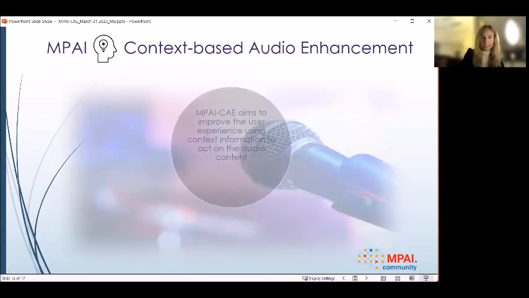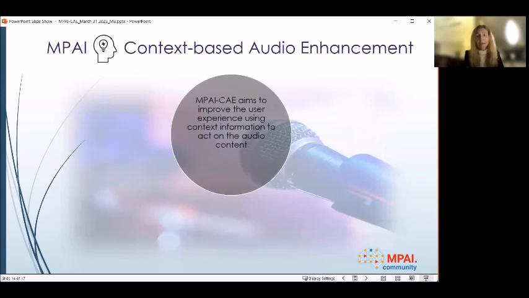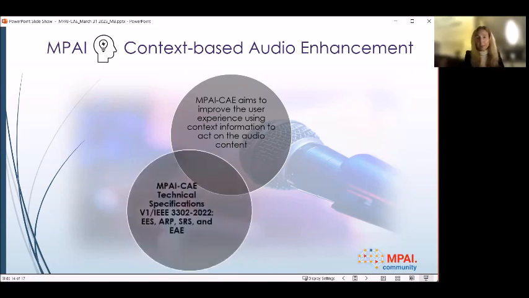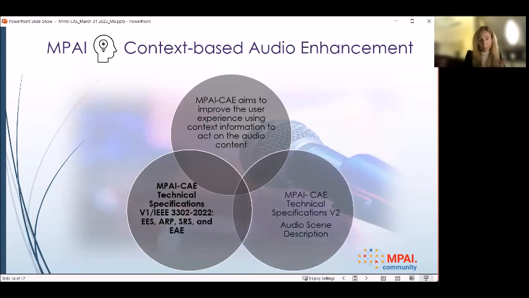So basically, again, the goal for MPAI CUI is to improve the user experience using context information. We specified 3 use cases: emotion-enhanced speech, audio recording preservation and speech restoration system, and enhanced audio conference experience. And this is also an IEEE standard, IEEE 3302. And we also have the technical specification version 2, which is a more sophisticated version of the audio scene description that can be used in different types of applications.